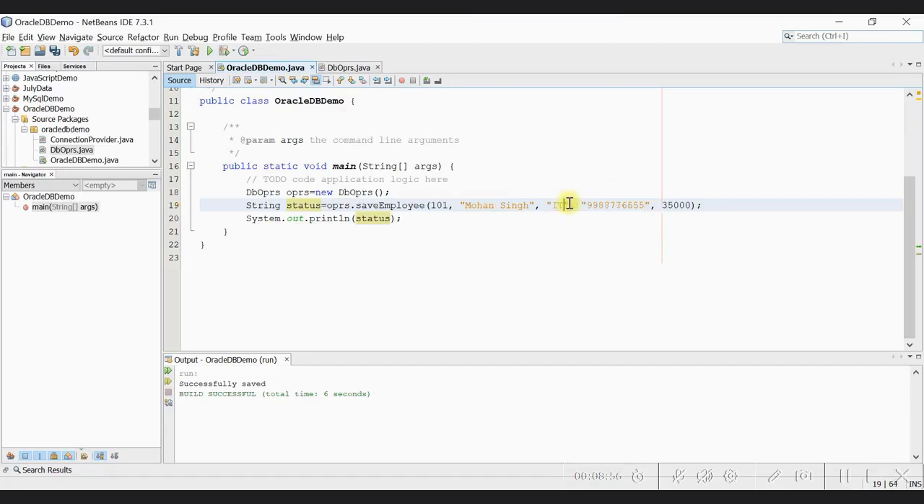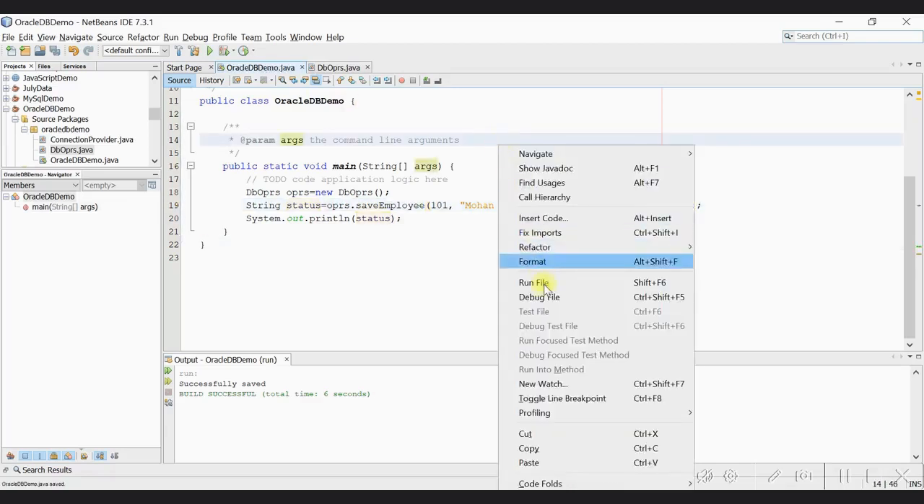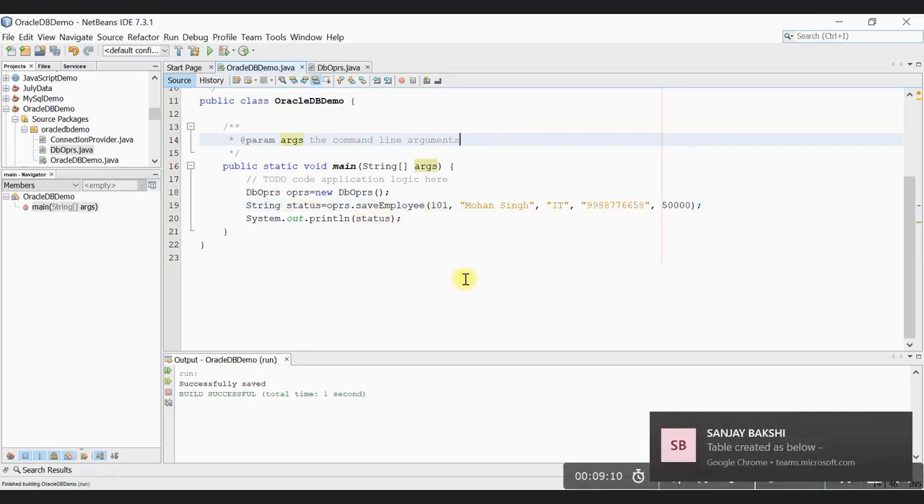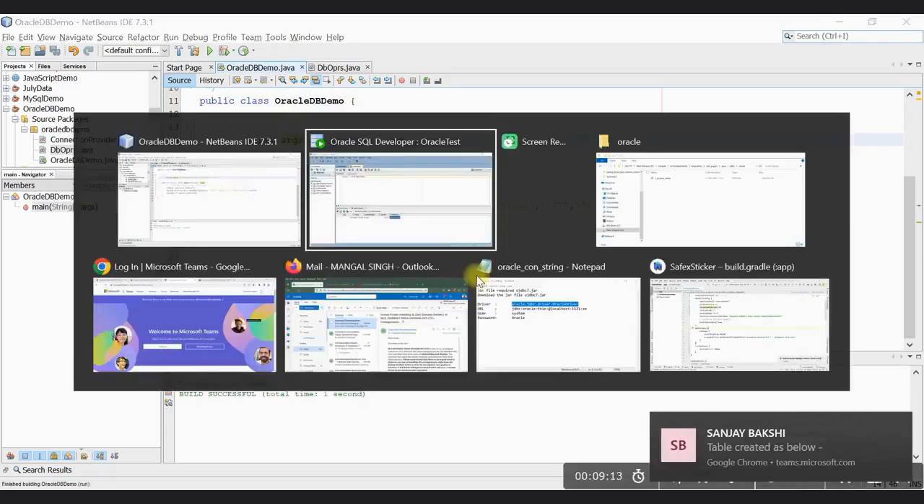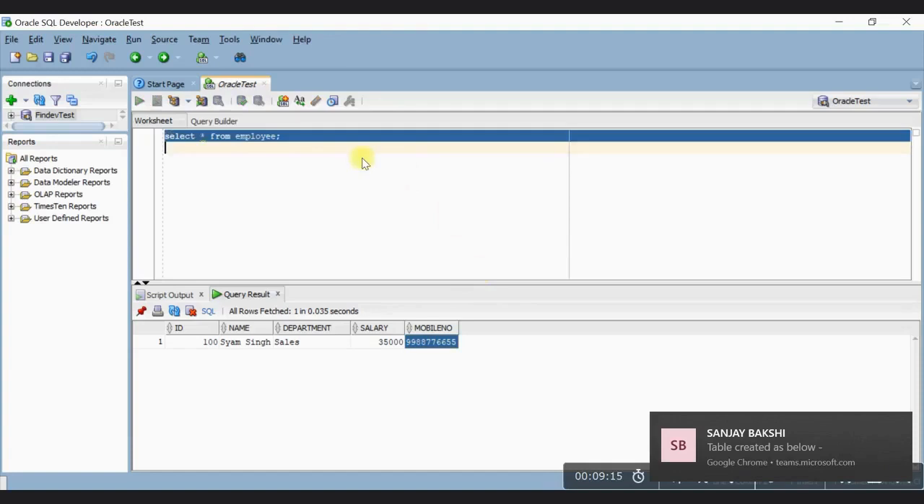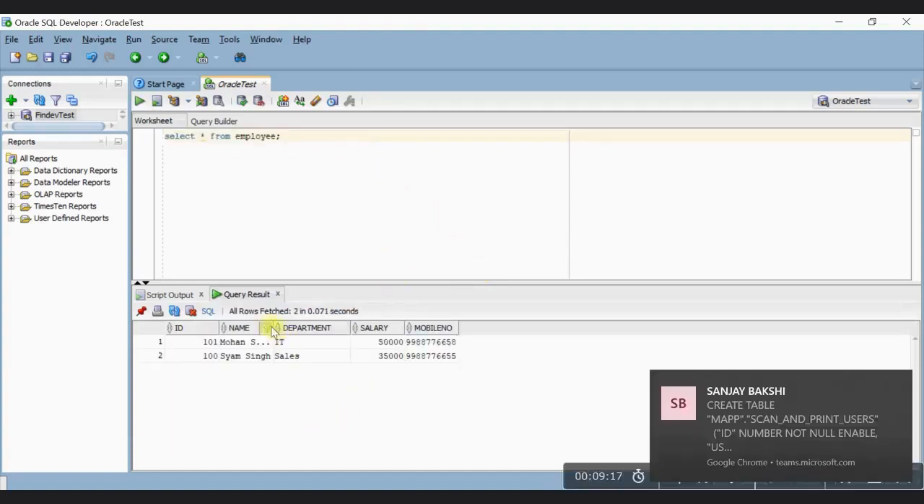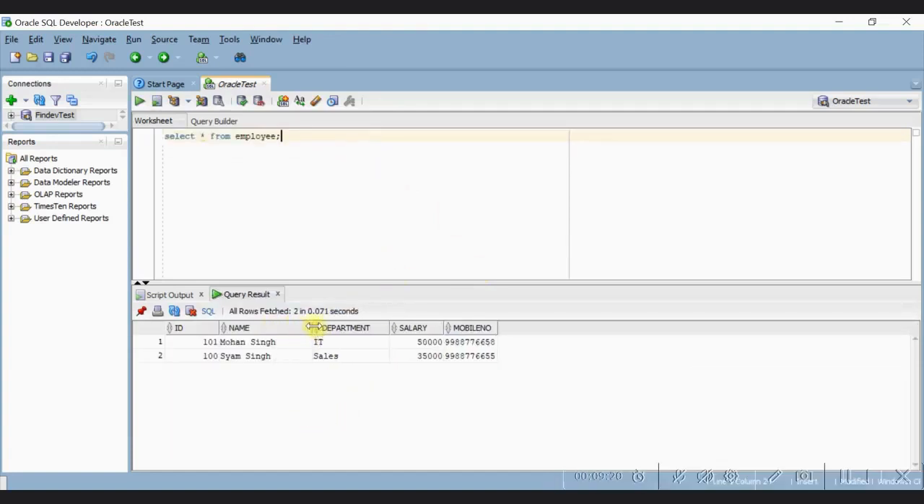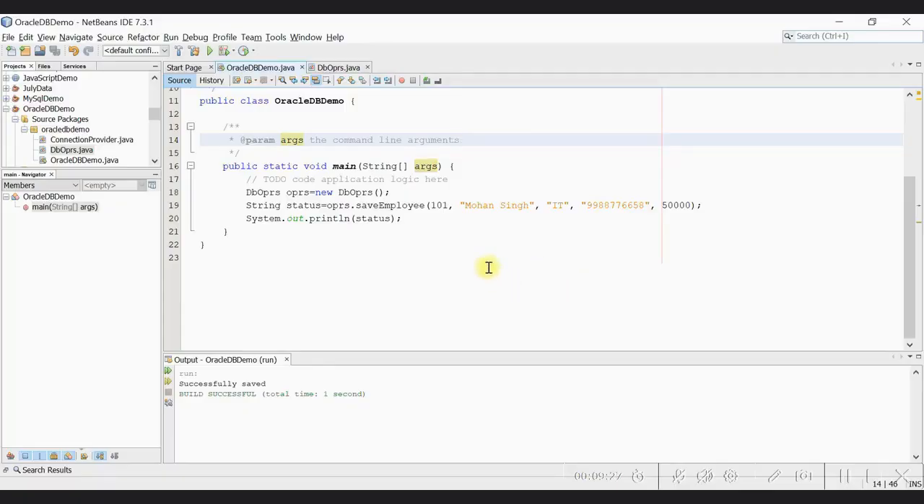Meaning we are going to save another record to our database by the name Mohan Singh. His department ID and phone number, just change the last digit, and the salary is 50,000. Now right click and run your file. Successfully saved. Let's check data again. Now Mohan Singh, department ID, salary is done.